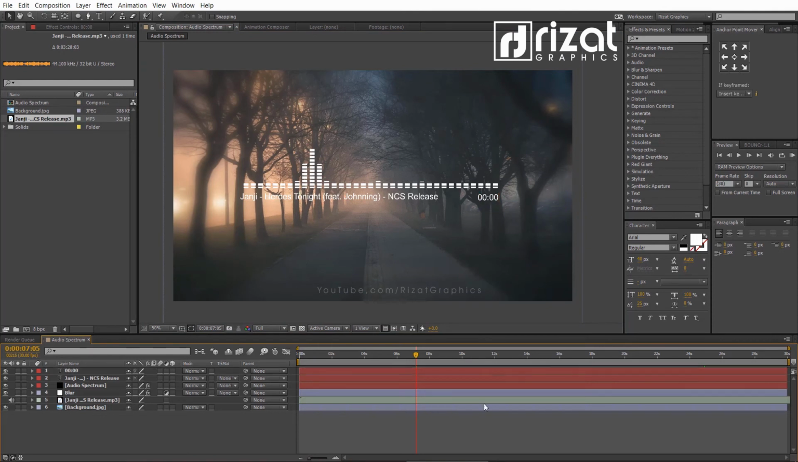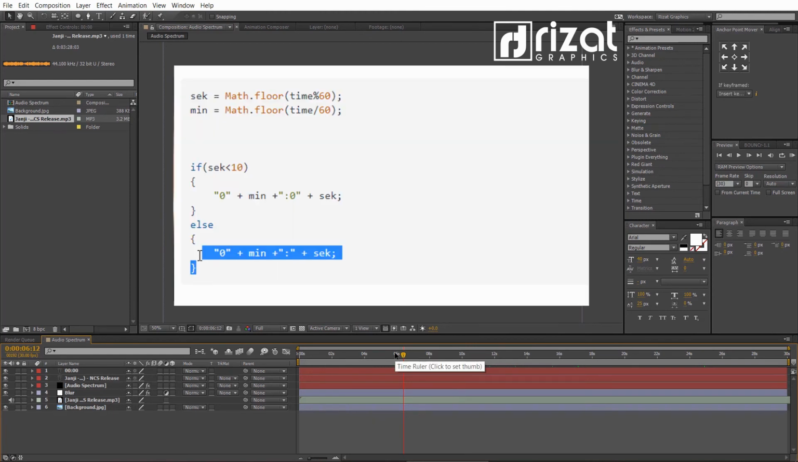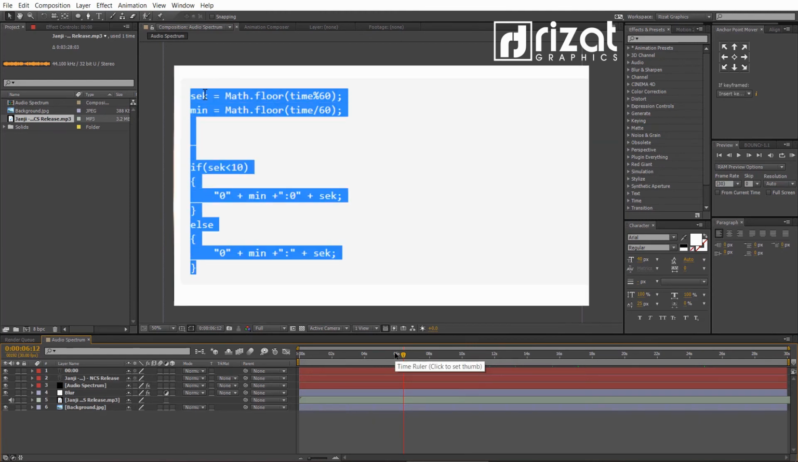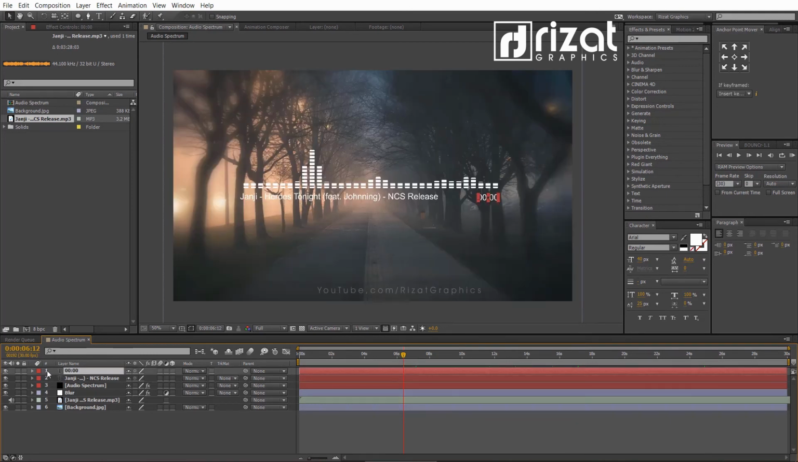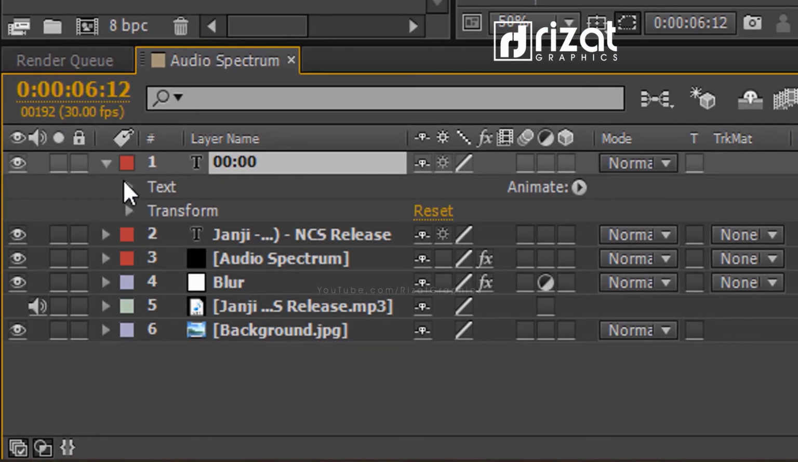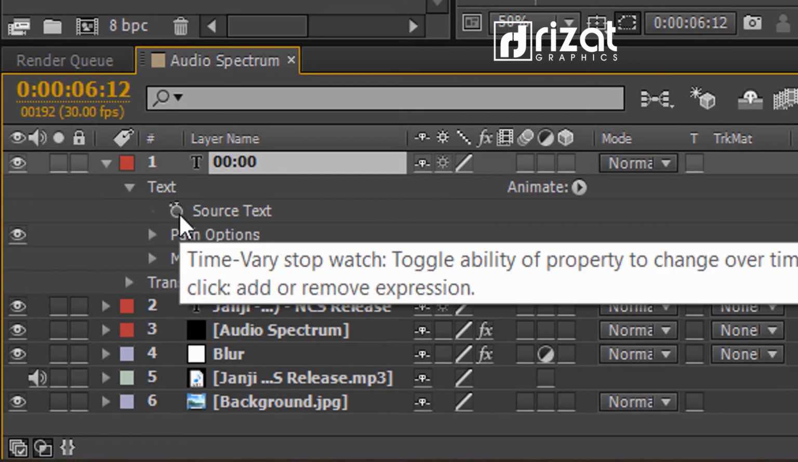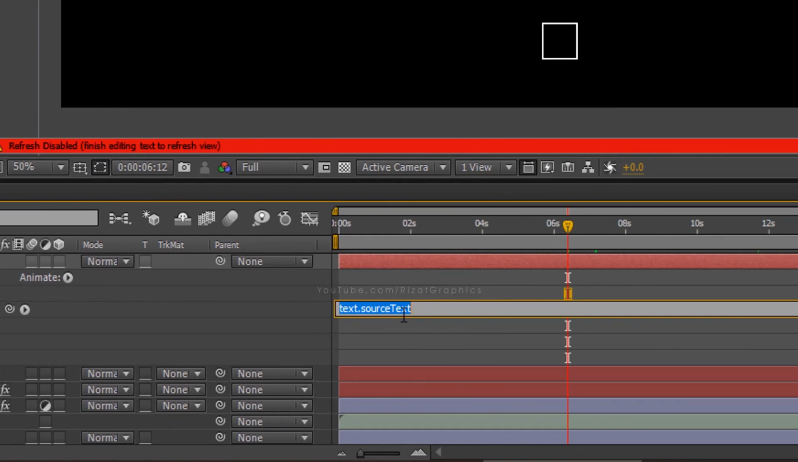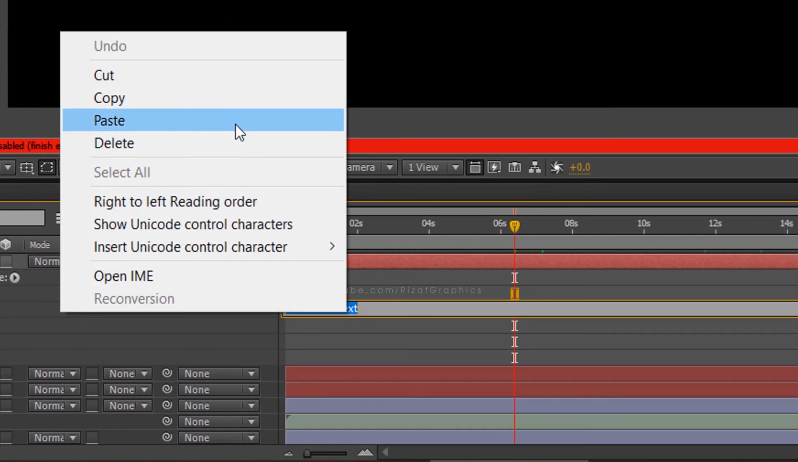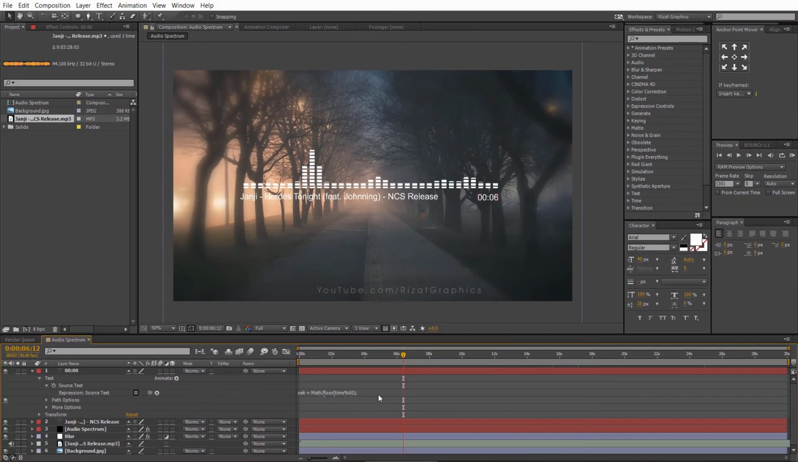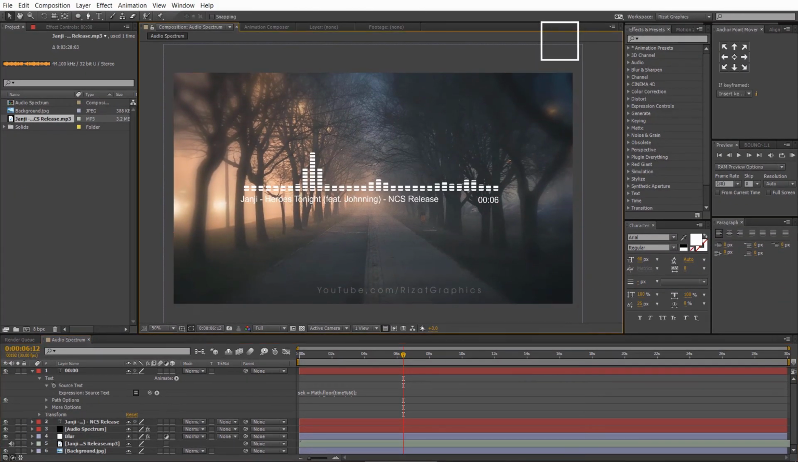As you can see, the timer is not working. So, let's add the script. Don't worry, it's a simple script. Check the comments section, and copy the script. Go to the text properties. Then under the text, hold the Alt key on the keyboard. And press the stopwatch icon to add an expression. Now, paste the script. Let's preview it again.